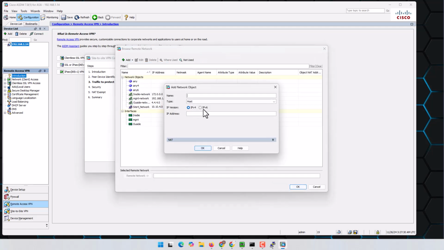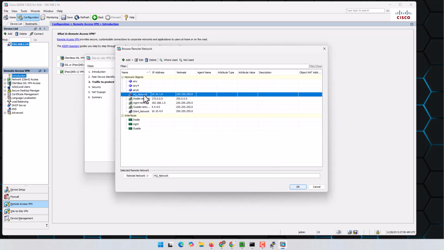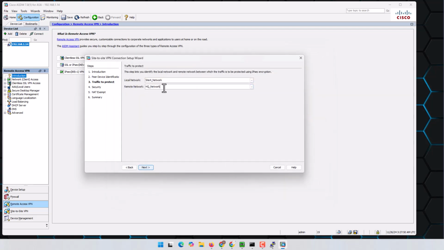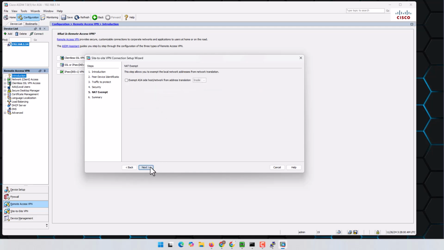Let's create an object network for that. It's a network, and let's name that HQ network. The IP address is 10.10.1.0 with a 24-bit mask. Let's save this and select this as the remote network. Click next. Next we need to provide a pre-shared key, Cisco, the same one we provided on the other side.